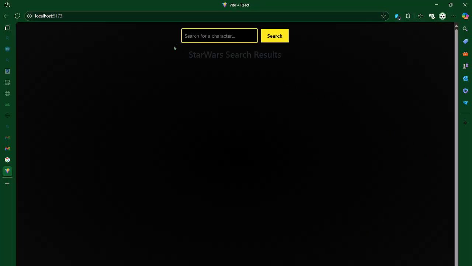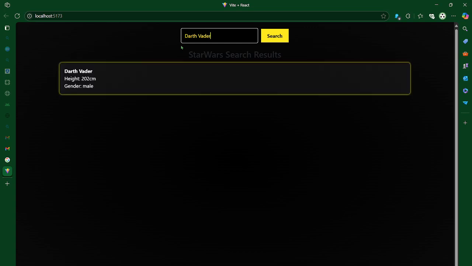So as you can see, this is our Star Wars page. I don't know how to spell Anakin, but I also don't know if he's in it. Okay, probably not, that's fine. Darth Vader. Here we have Darth Vader. Height 202 centimeters. Bro is tall. And then the gender is male.